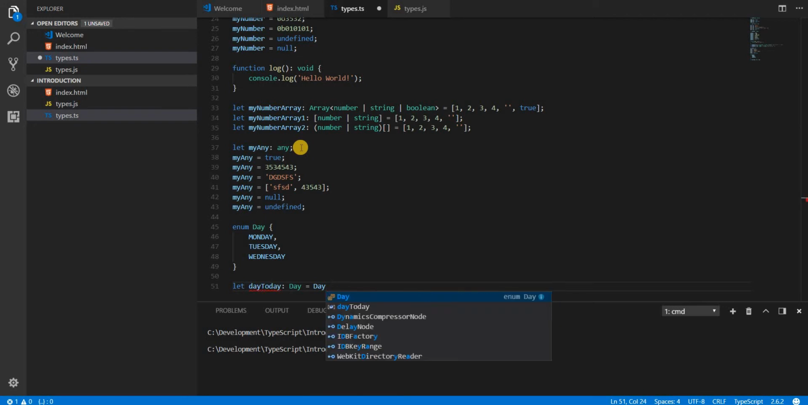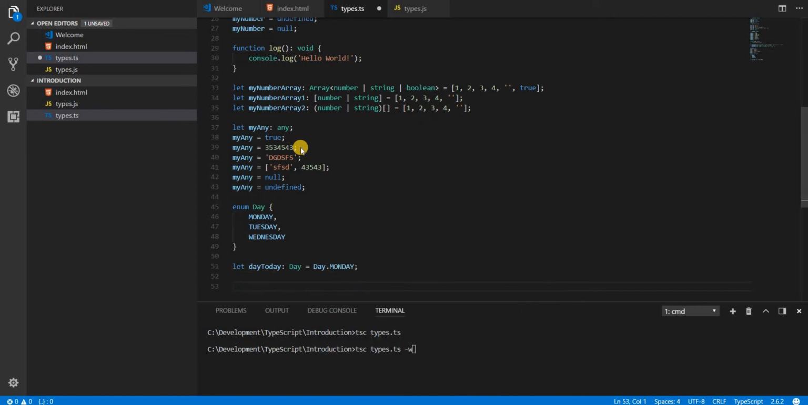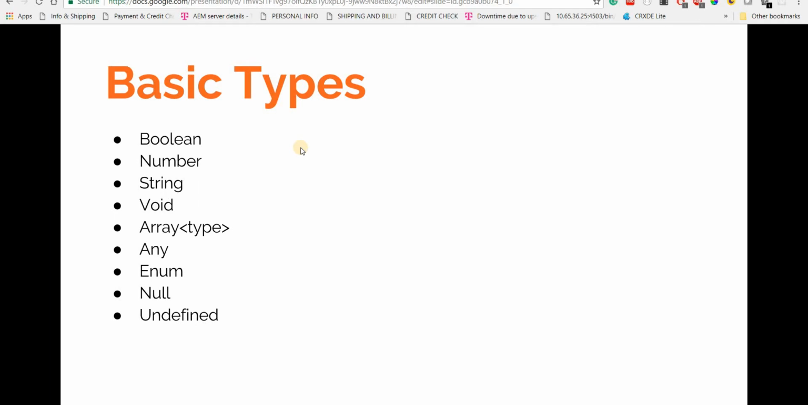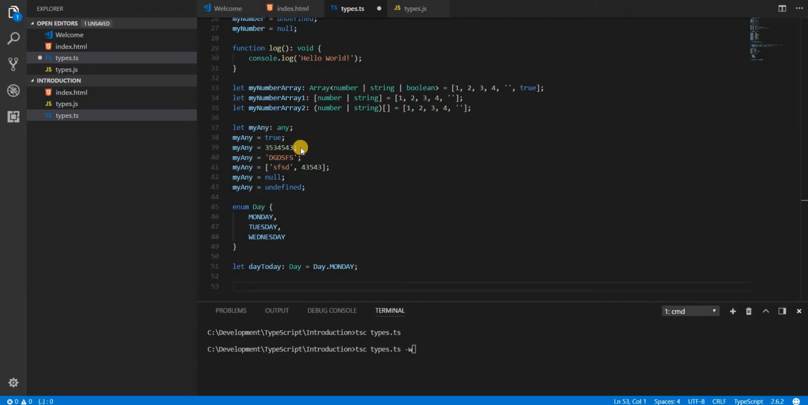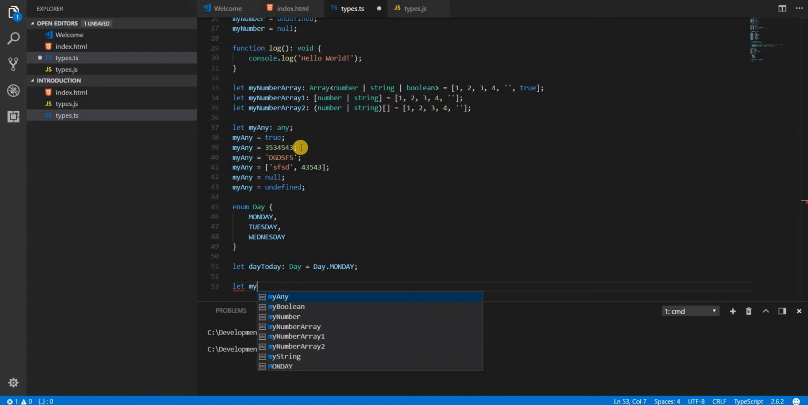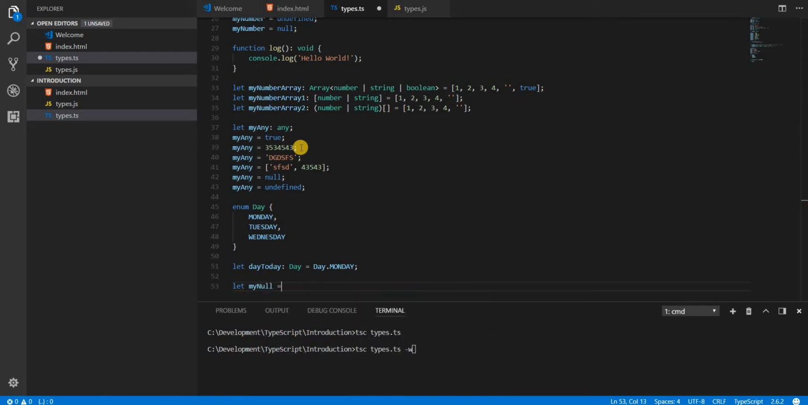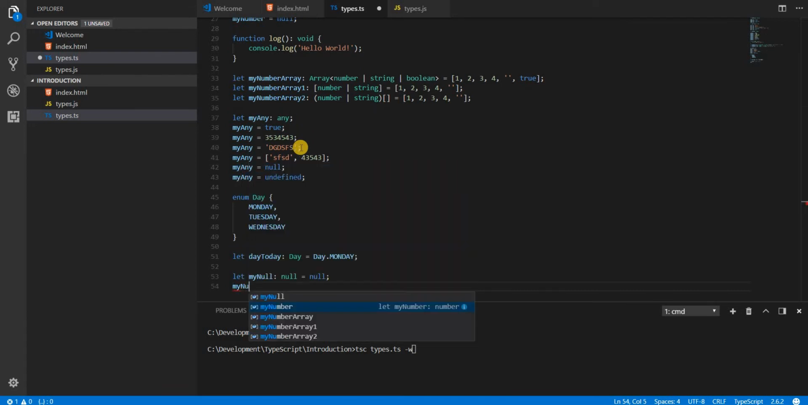Okay, so that's what enums are, and that's one of the use cases wherein you can use enums. Okay, and then we have null and undefined. So if anything is of type null, then it can be assigned a value of null, and it can also be assigned a value of undefined.